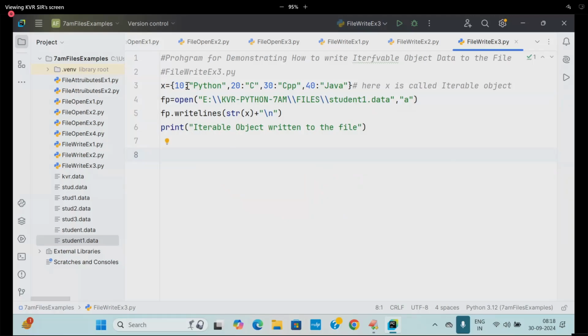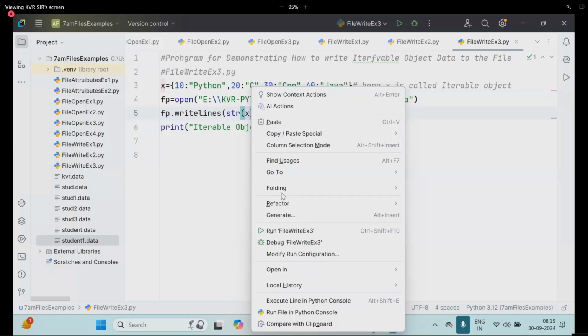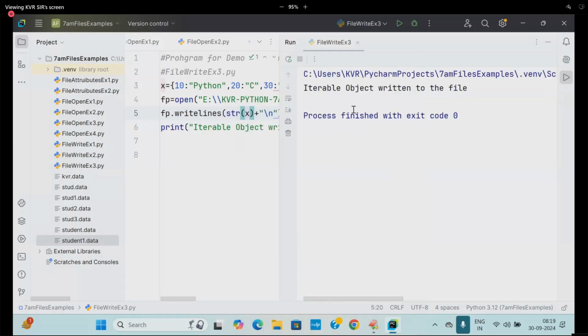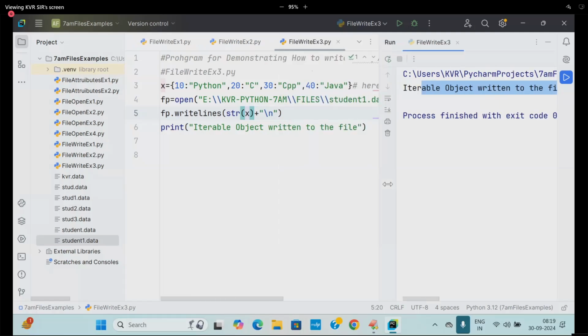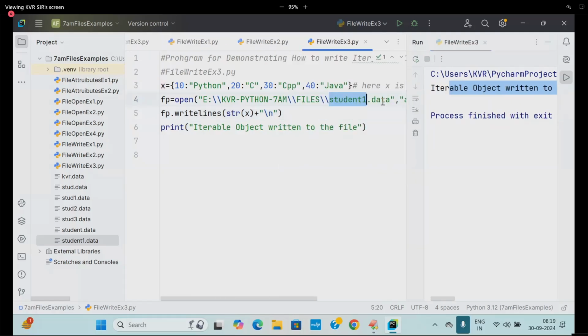So what is the data I'm writing? This data you see. Try to run it. Now see, return the data to the file. Where is this file created now?